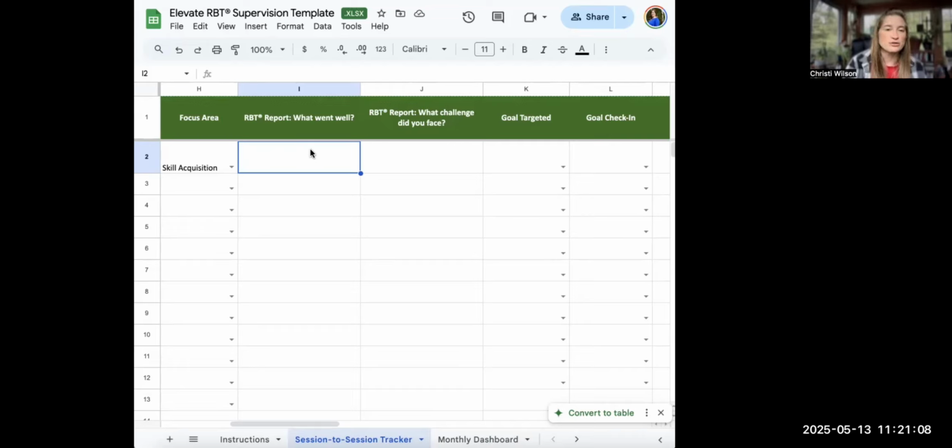Here we're going to just document what went well, asking our RBT to fill in that blank for us. And the same as what challenges were faced. It's okay to be authentic in our supervision and in our dialogue and how we support our RBTs, and encouraging them to talk about those challenges too, so that we know as supervisors how to help them. So in column I and column J, you will see the space for that.